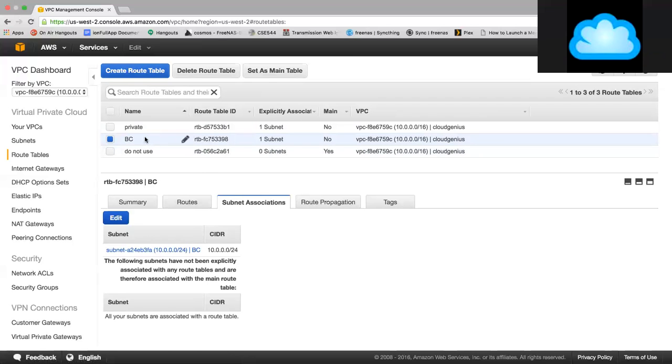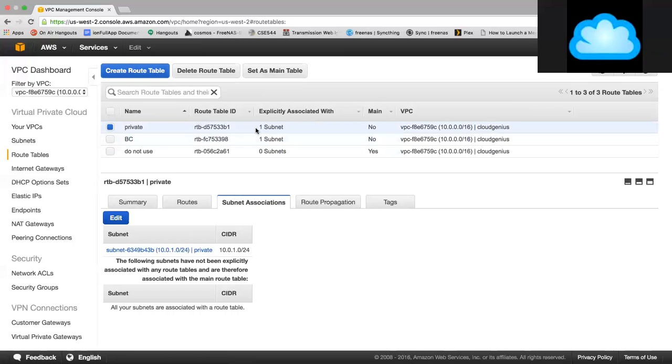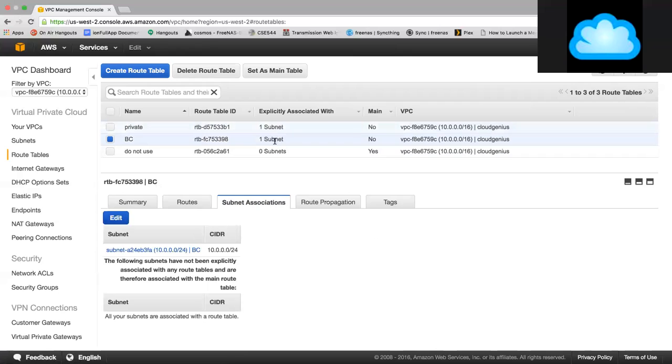So that association, you need to make sure the route table association with the appropriate subnet is very important. So you will see that BC is explicitly associated with one subnet, which is the BC subnet. Similarly, the private routing table is associated with only one subnet, that happens to be the private subnet. And that is what I just did on the subnet association screens for this and this. Two routing tables, two subnets, one-on-one mapping.